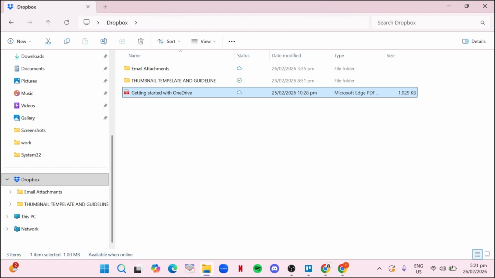And that's it. By using the Make Online Only option from the Dropbox menu in File Explorer, you can upload files to Dropbox, clear up valuable space on your computer, and still keep everything organized and easy to access when you need it.